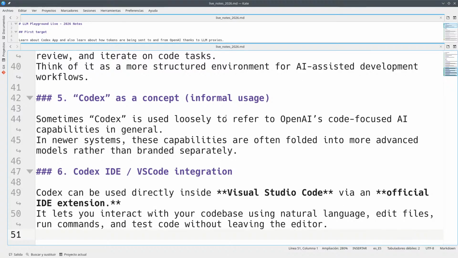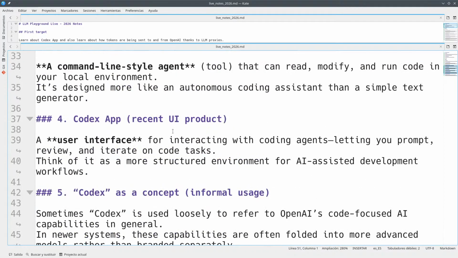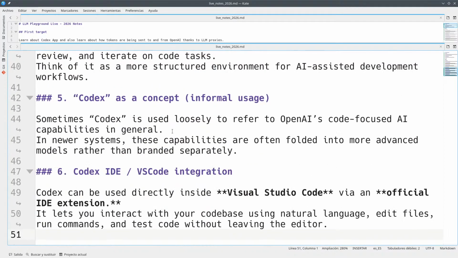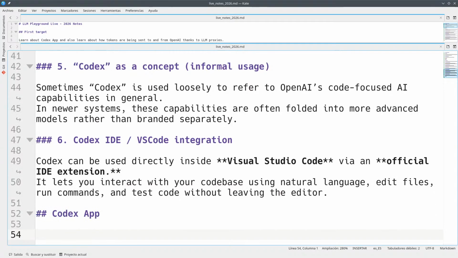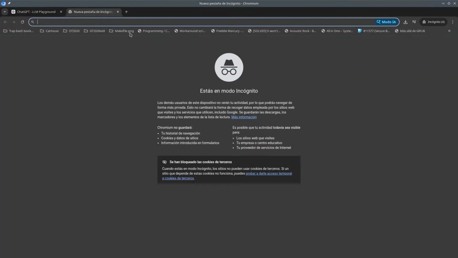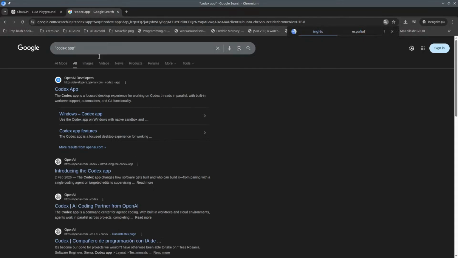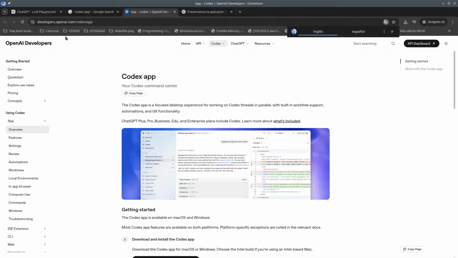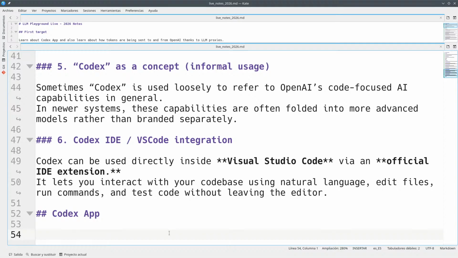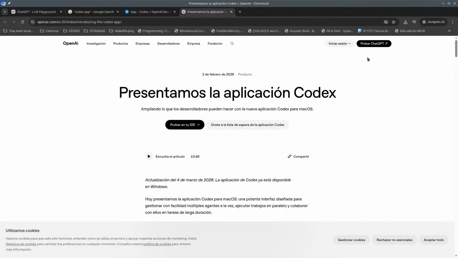So what we want to be using, maybe it's the Codex app, because I haven't used it and I want to understand how to use it. So Codex app. Should we ask ChatGPT how to use it? Should we search? So what about searching for Codex app? Look at that, Codex app. Introducing the Codex app.